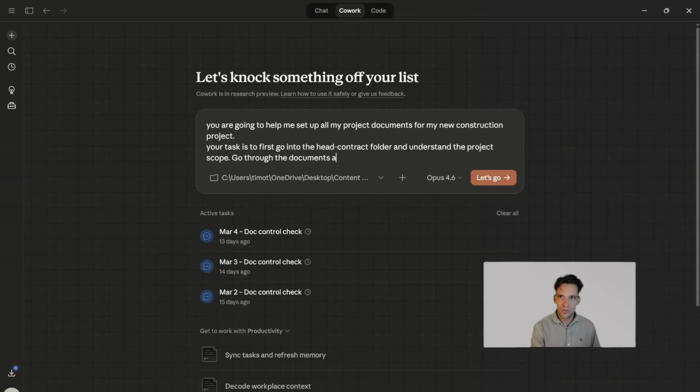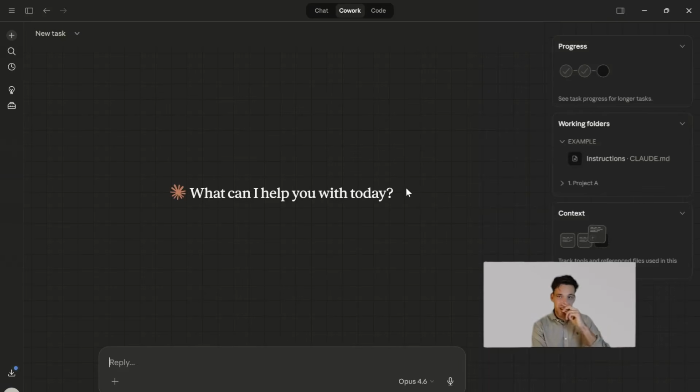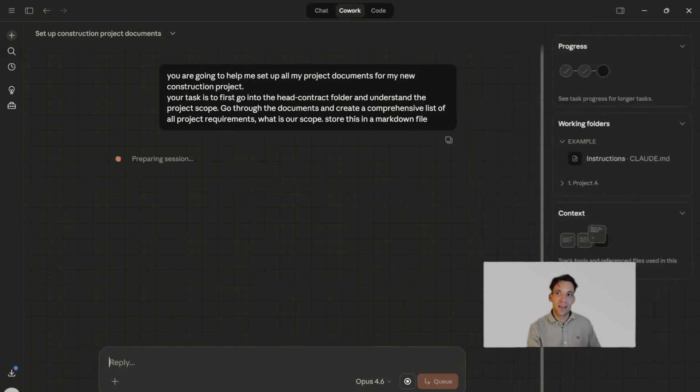Go through the documents and create a comprehensive list of all project requirements. What is our scope? Store this in a markdown file. So this is going to be the first step in the process where we're just getting AI to go through and understand the project scope.